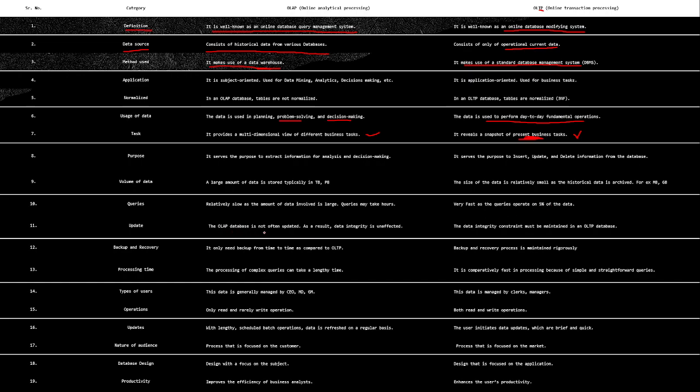Update: the OLAP database is not often updated. As a result, data integrity is unaffected. Whereas in OLTP, the data integrity constraint must be maintained in the database. Backup and recovery: OLAP only needs backup from time to time, as compared to OLTP, where the backup and recovery process is maintained rigorously. It's very important and one of the features that is to be constantly checked. The processing time in OLAP: complex queries may take a lengthy time. As known, it handles a large amount of data, so it may take a lengthy time. Whereas OLTP is comparatively fast in processing because of simple and straightforward queries.